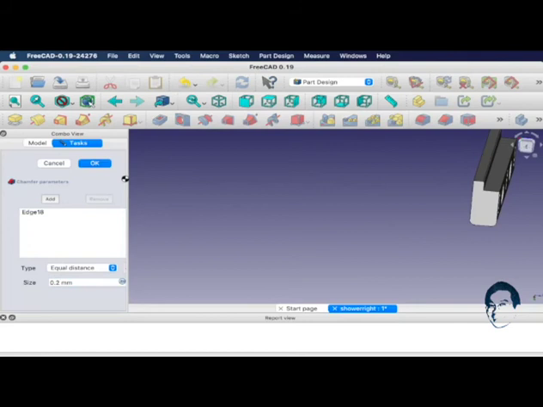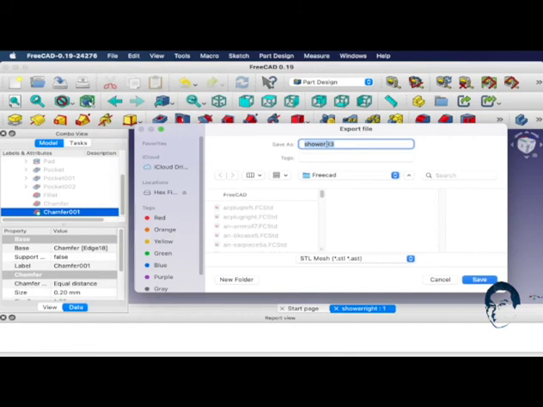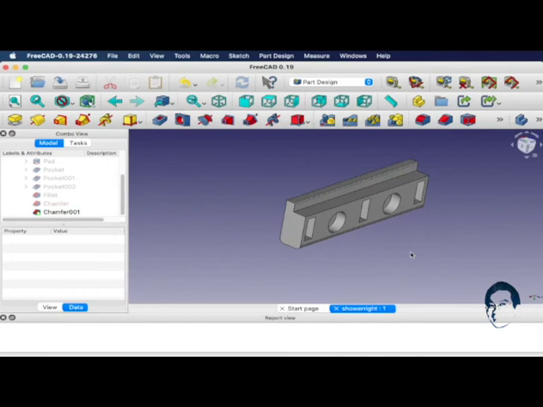Alright, with this created, save it and select the whole item, export it to STL. We'll call it shower R3. Okay, we are done with the second piece of the structure.